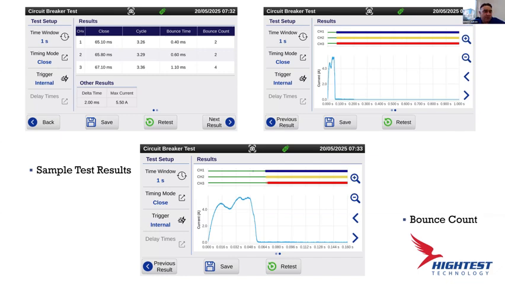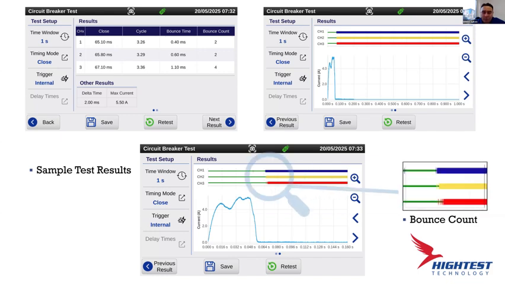I can see the bounces, and the maximum current level, reset, and next results. So we can see the bounces here.